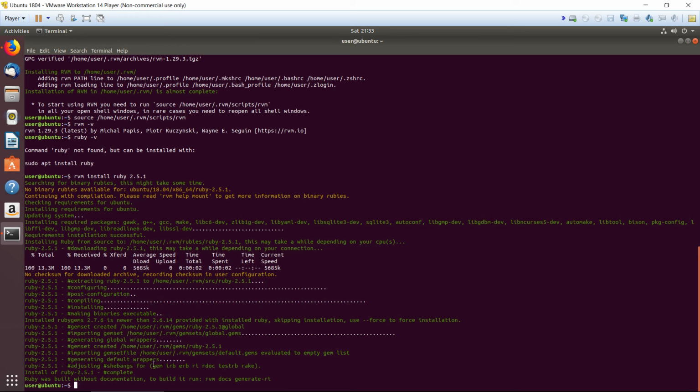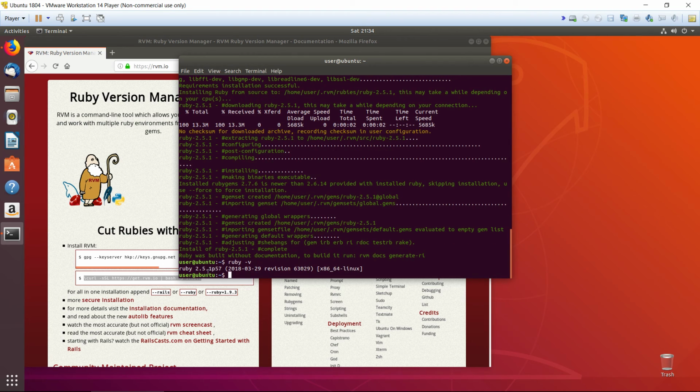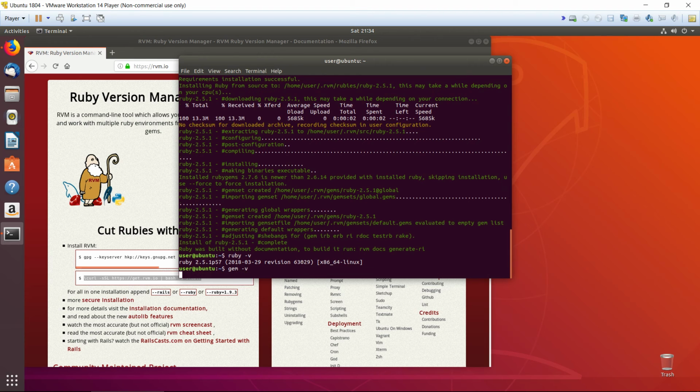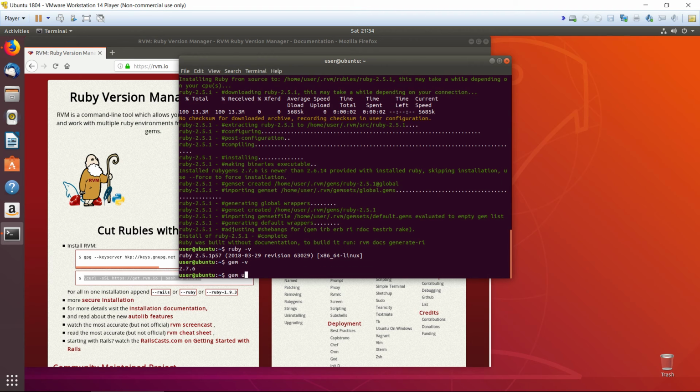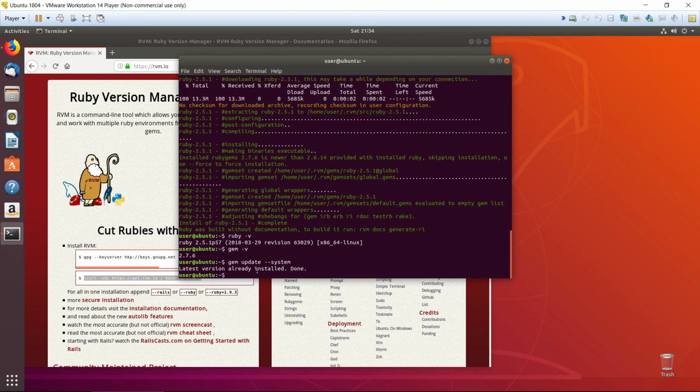All right, so Ruby is done. Let me make this smaller so I can bring this to the middle of the screen so you can see what I'm doing. Let's check our Ruby version. And we have 2.5.1 as our package. All right, so next. When Ruby was installed, we got gem also. So let's check the gem version and make sure that it's updated. Gem update system, and it should say no more versions or whatever. Latest version already installed, done.